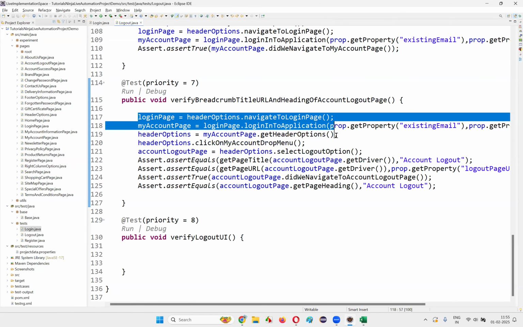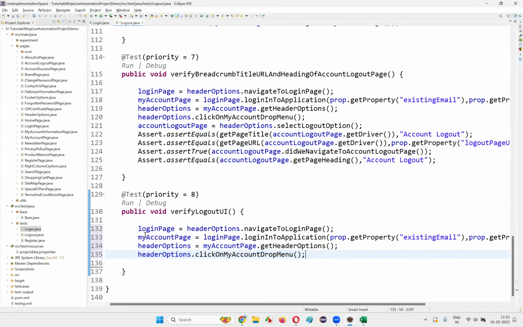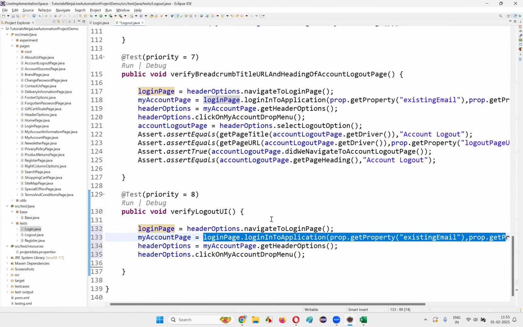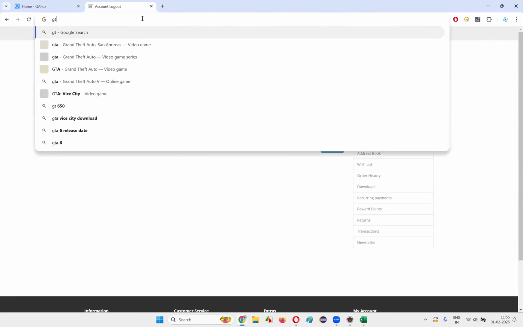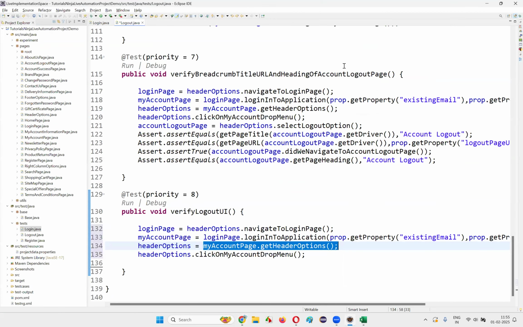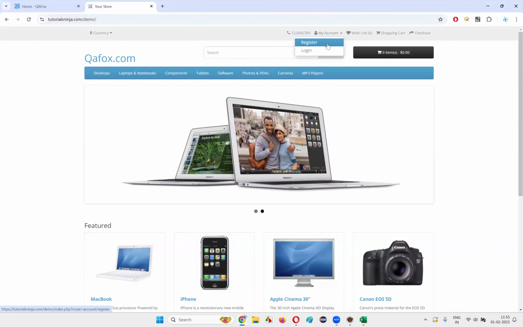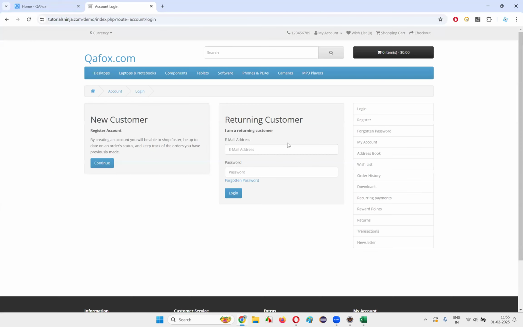Not the logout option, actually. We have to click on my account drop menu. I'll copy paste. First navigate to login page. Log into the application with valid credentials. Then click on header options. What I mean to do here is I'm going to the application first. I'm going to navigate to the login page like this. Once I navigate to the login page with this method, then I need to log into the application. To log into the application, I'll just give the credentials like this and log in.